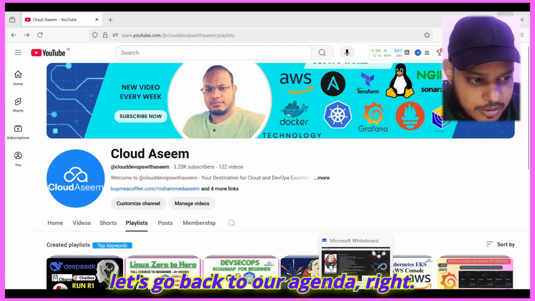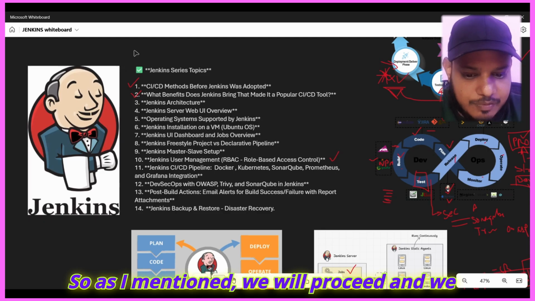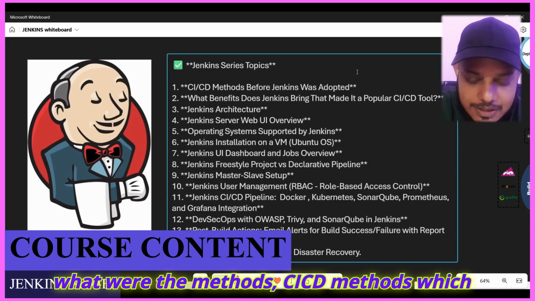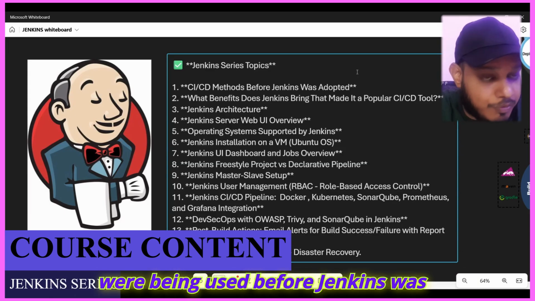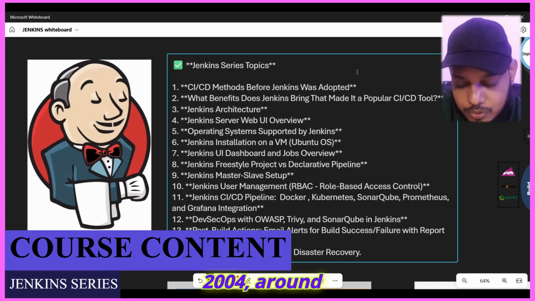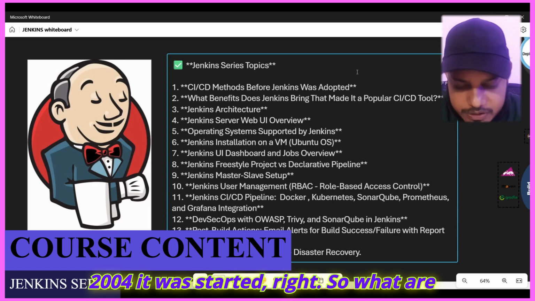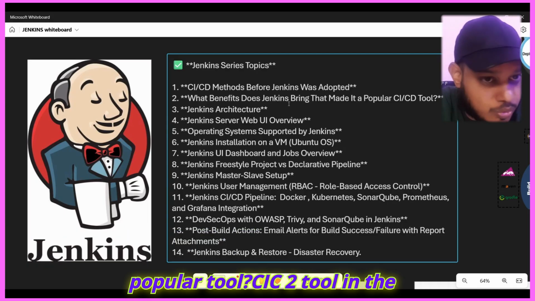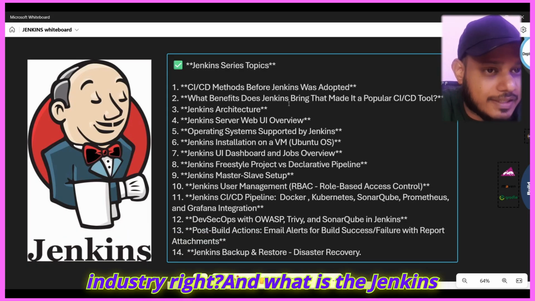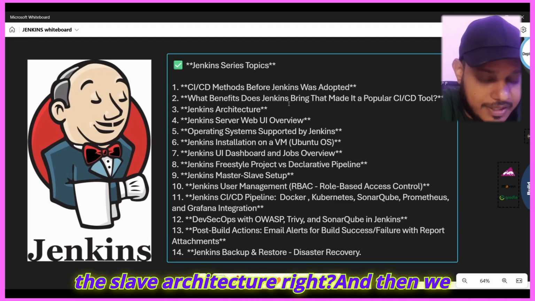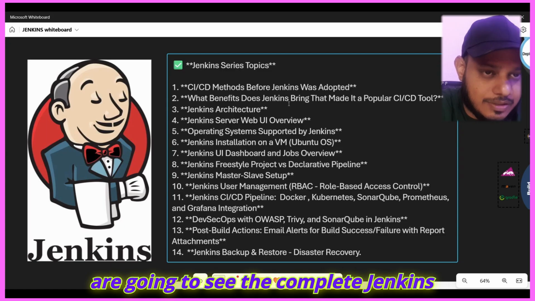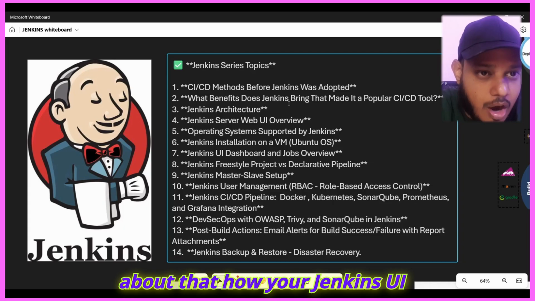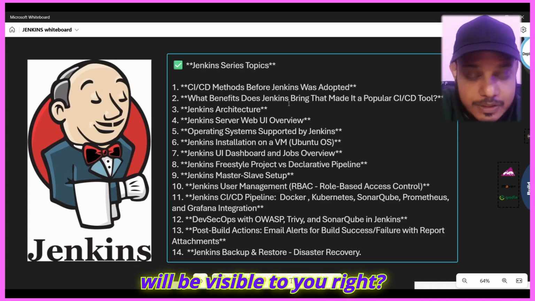Let's go back to our agenda. As I mentioned, we will discuss all the steps now. We are going to start with the CI/CD methods that were being used before Jenkins was adopted. Around 2004 it was started. Then, what benefits does Jenkins bring that made it a popular CI/CD tool in the industry? And what is the Jenkins architecture, related to the master and slave architecture? Then we are going to see the complete Jenkins installation with the Jenkins UI, and I'll give you an overview and briefing of how your Jenkins UI will be visible to you.